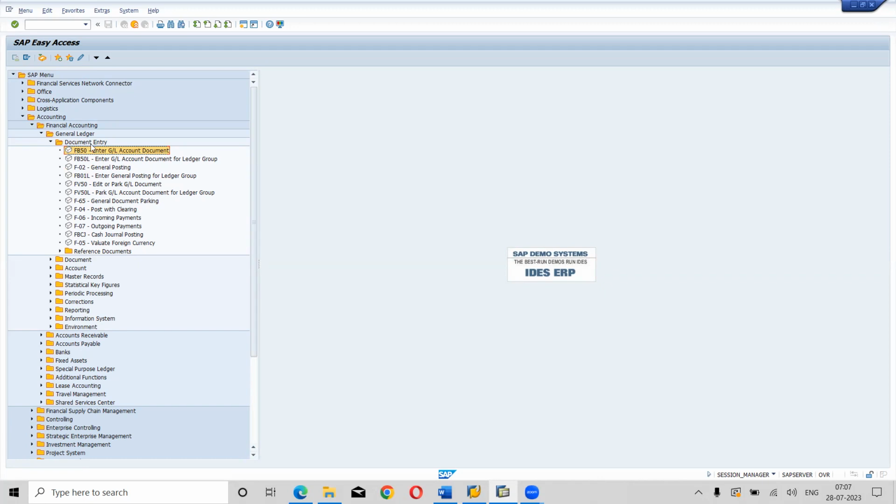So instead of coming to SAP or remembering the transaction code, we can directly select this, create shortcut on desktop. Once you click on the shortcut, this particular transaction opens directly, instead of going through the SAP easy access screen and all.